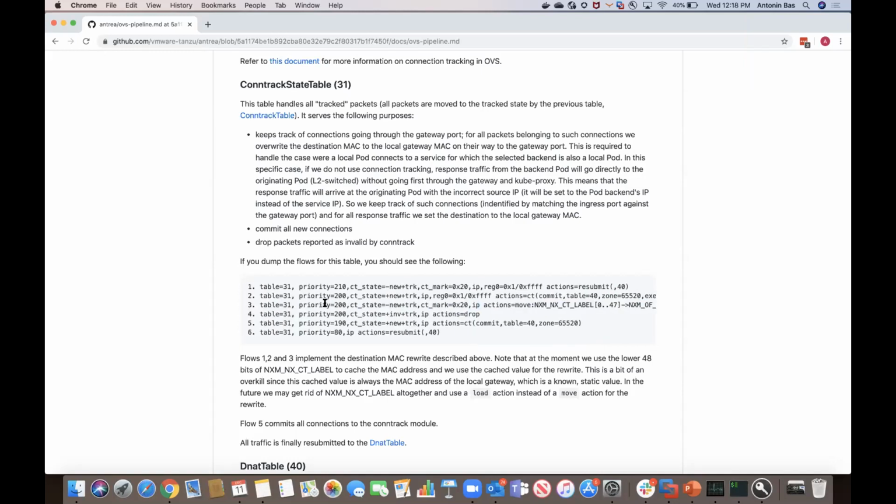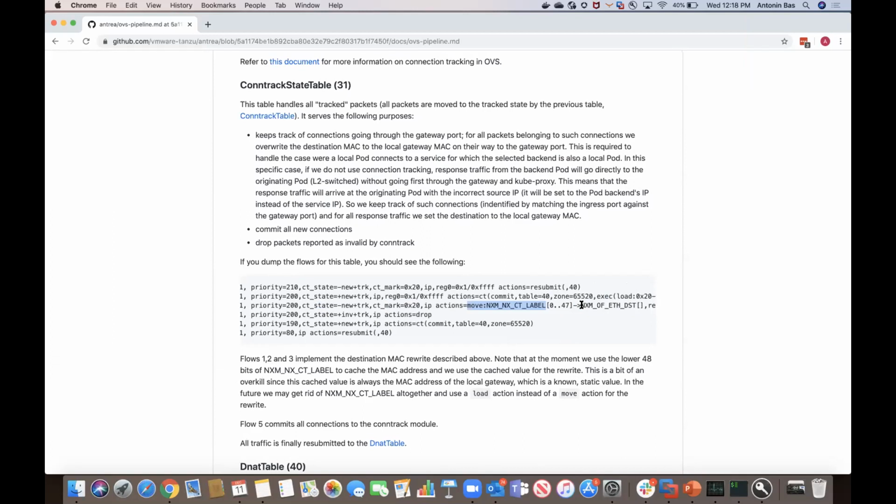But what I told Wenying is we should probably, we don't need that. We don't need to use CT label at all because we know what the MAC address is going to be. It's always the MAC address of the gateway. It's not dependent on the connection. So actually she's removing the use of conntrack label. Maybe we'll save a few cycles per packet, because we just don't need to do that save. We can replace the move here by a load operation using the constant MAC address of the gateway.